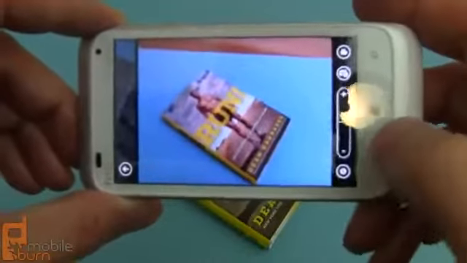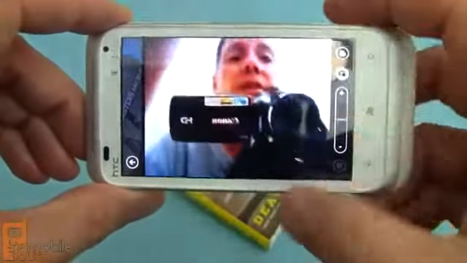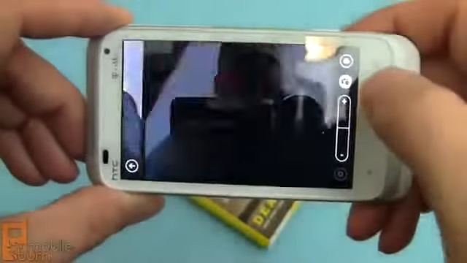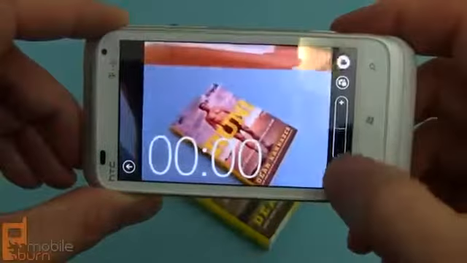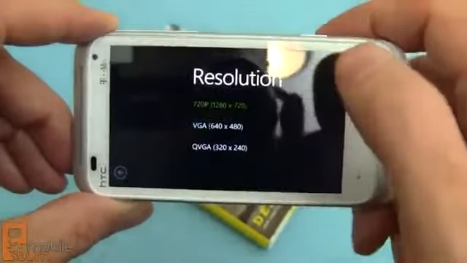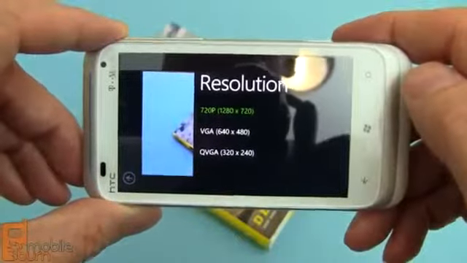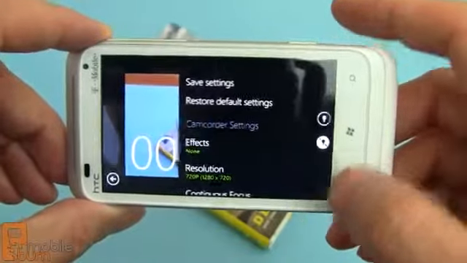And of course we can record with the forward facing camera. Take quick shots right there. Switch back or jump into video mode. It defaults to VGA, but you can set it to 720p, and unlike the original version of Windows Phone, this will actually save your settings so you don't have to reset it every time.